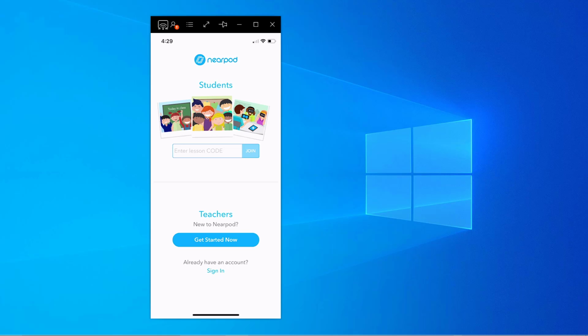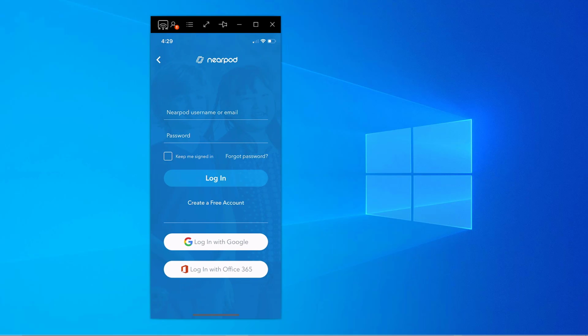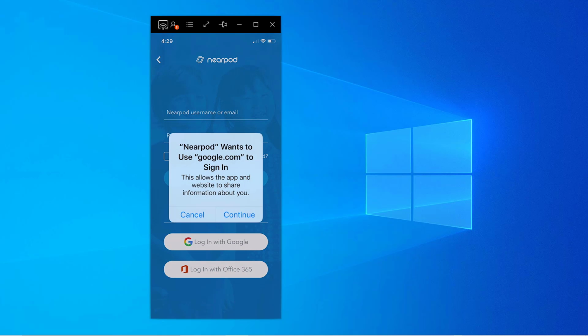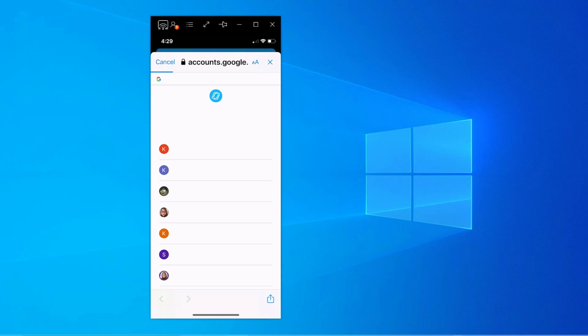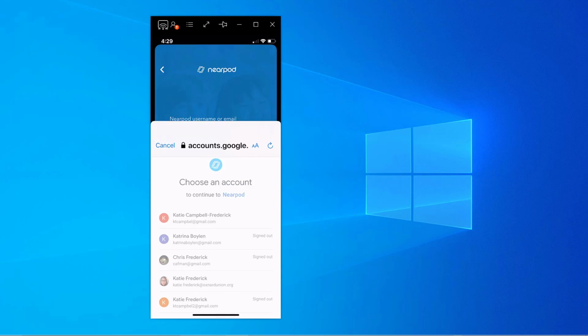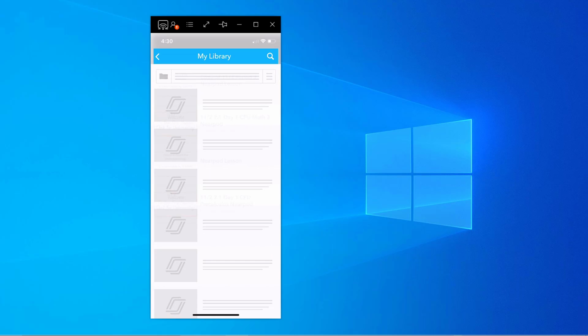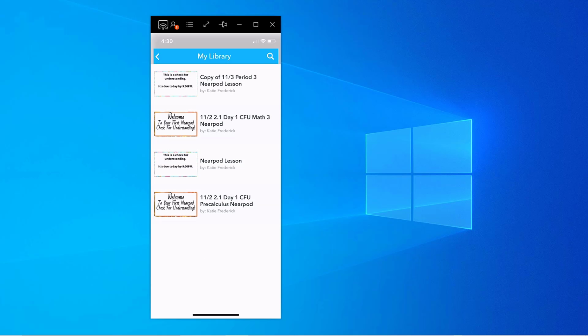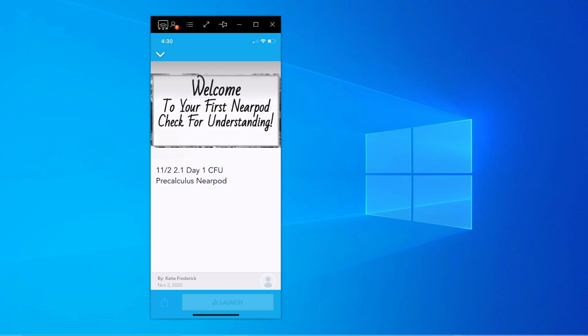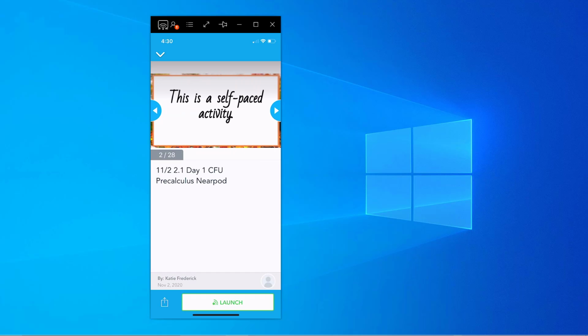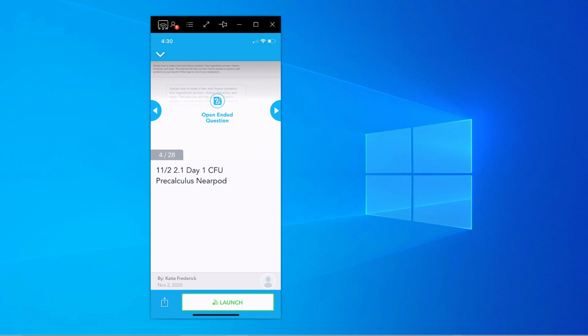I'm signing in with my Google account. And then it's going to send me, because I'm your teacher, into the library. Now here are my different lessons. This was the lesson I had you guys try. I'm going to launch it. Actually, I'm not going to launch it. I'll just go in. This was that self-paced activity.